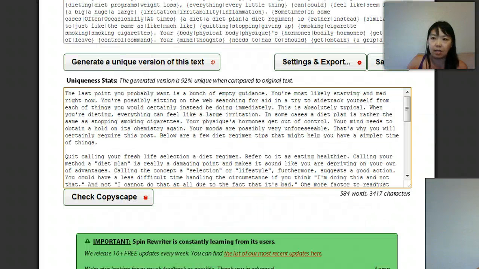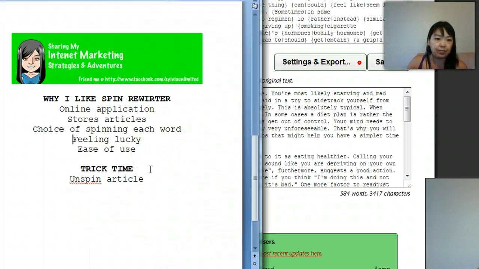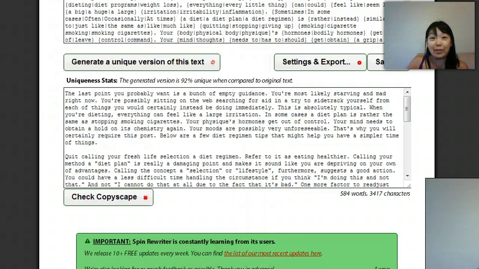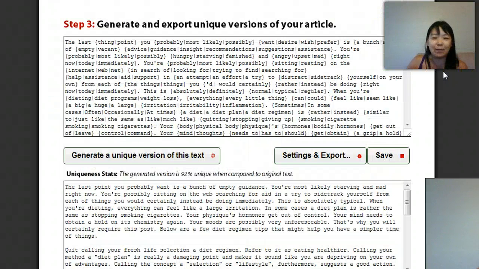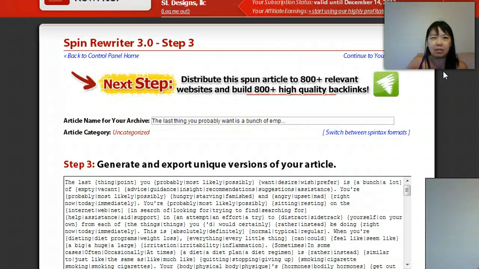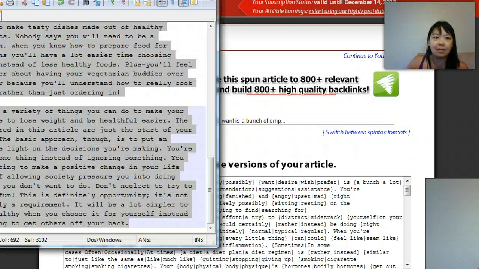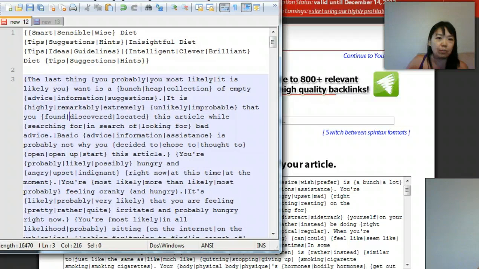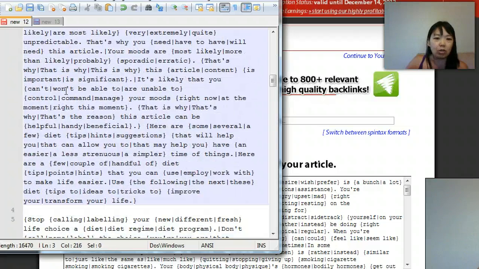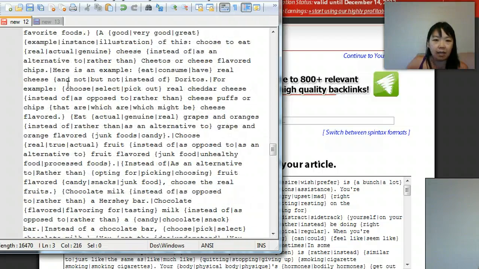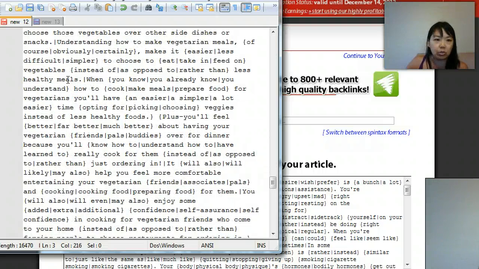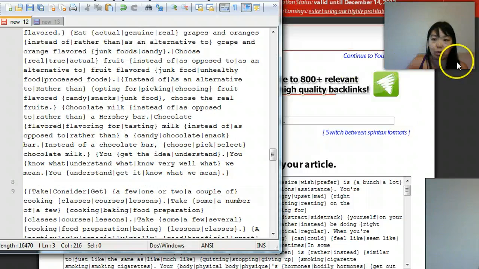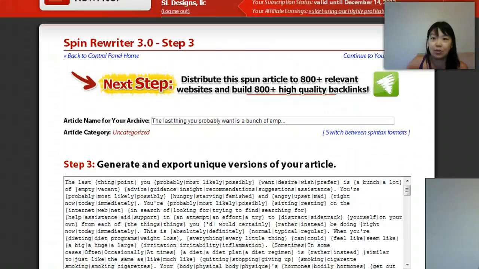Let me see. That is, oh, here is my trick for you guys, just another way to use the Spin Rewriter. Say you buy a PLR package of articles, and they come with the spun content, meaning the article appears like this. So you're looking at it and you're like, oh my god, I need another piece of software to unspin this to make it look like a regular article. So this is what I do.